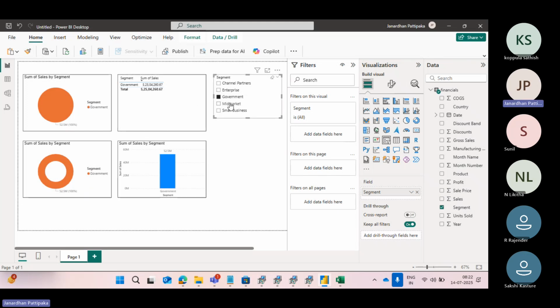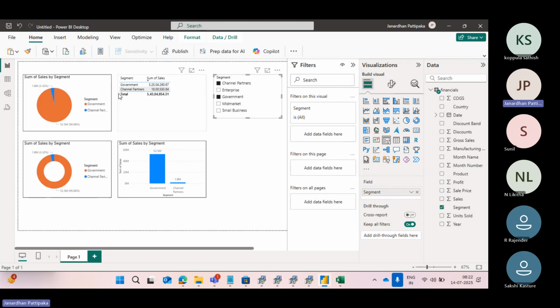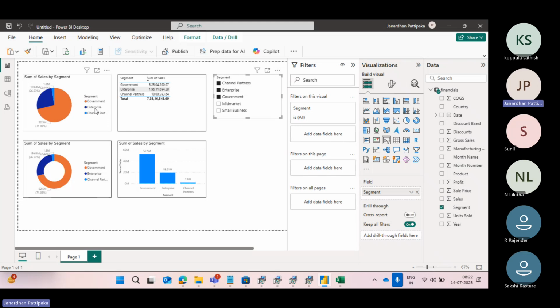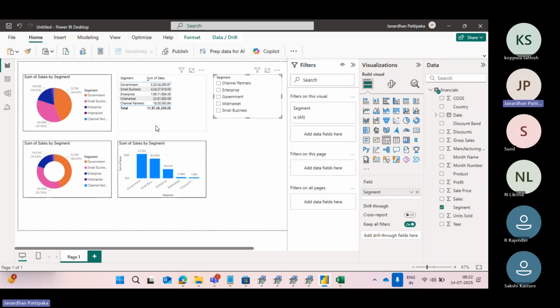And if you want to select two, I want to see government and also the channel partners, you can hold the control button and select government and channel partners. If you want to see the enterprise information also, click on control and click on enterprise. See, government, enterprise, channel partners. And if you want to remove all filters, there is an option called clear selections. So all the selections will be removed. So that is called a slicer.